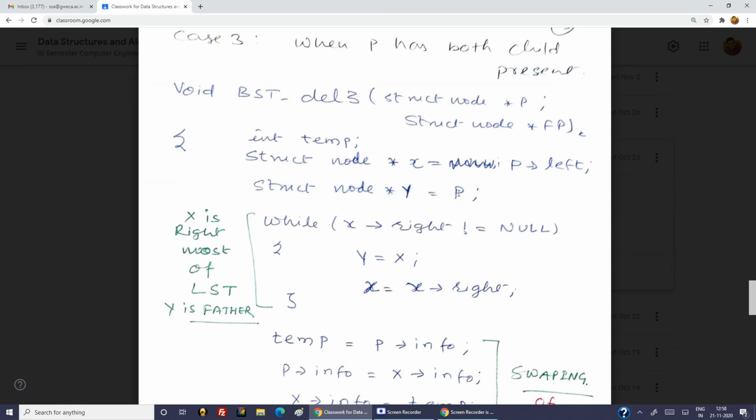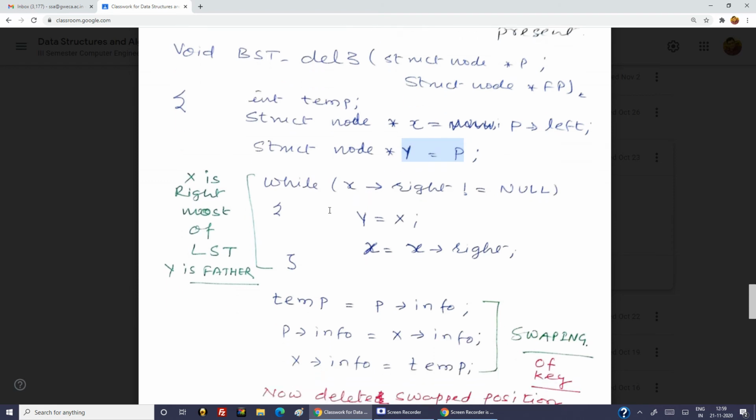So y is equal to p, which means y is a copy of p, the node to be deleted. So y is a copy. What we are doing is moving to the right side. The father is also marked, because if p left is x, it means x is a child of p, and p is the father. So this father is copied into y. Now I'm moving right.